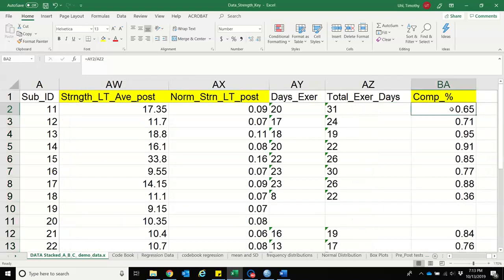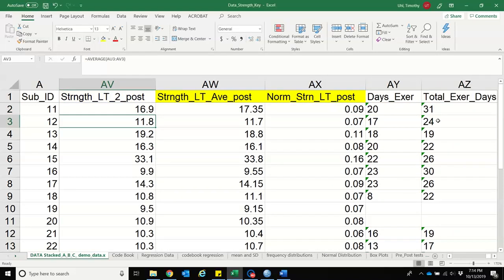And then make sure you calculated the compliance percentage. So the compliance percentage would be 20 divided by 31 to give you 65%, 17 divided by 24. And again, this is just an equation dividing each cell, the AY cell by the AZ cell, to get the compliance percentage. So I just wanted to introduce you to a couple of basic functions in Excel.